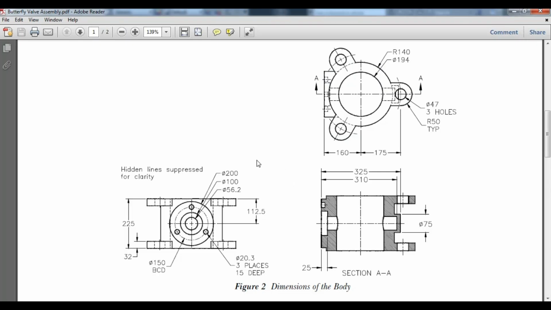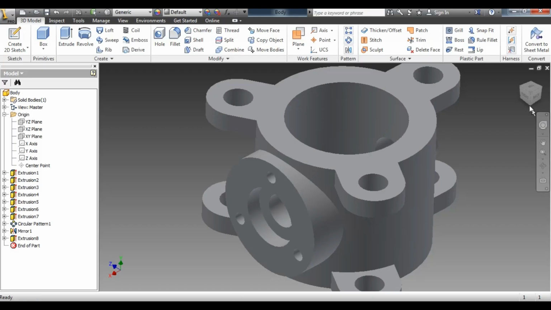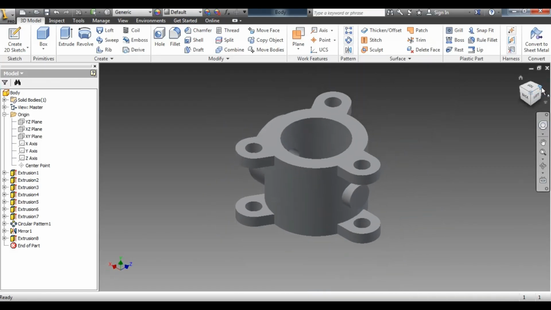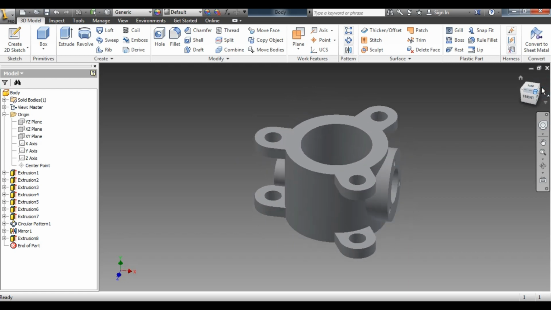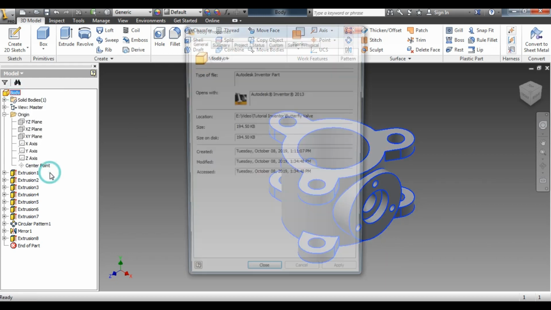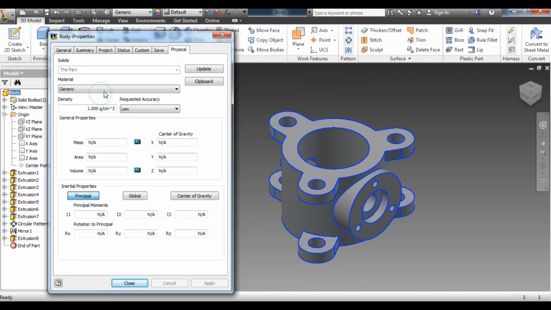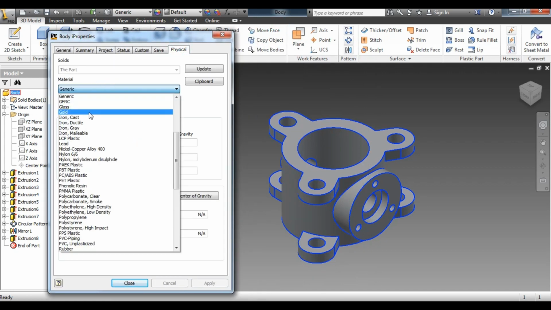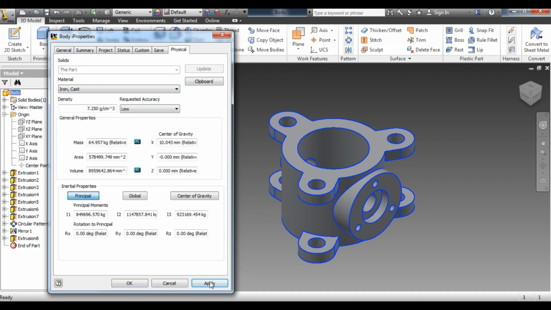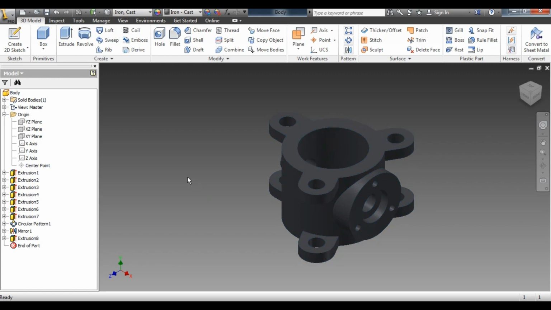Okay. So now your complete object is finished. You can see over there. The last step is to set the material. In the introduction we discussed that the body part is made of cast iron. So I change the material to cast iron. Okay, this is my cast iron. Apply, close. Okay, so this is my final body.